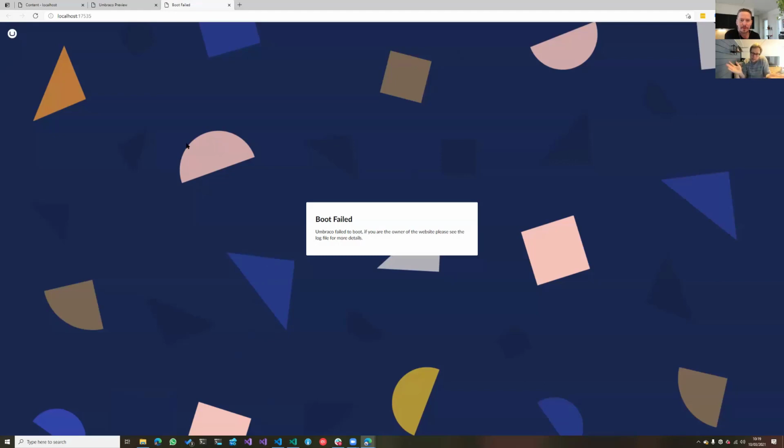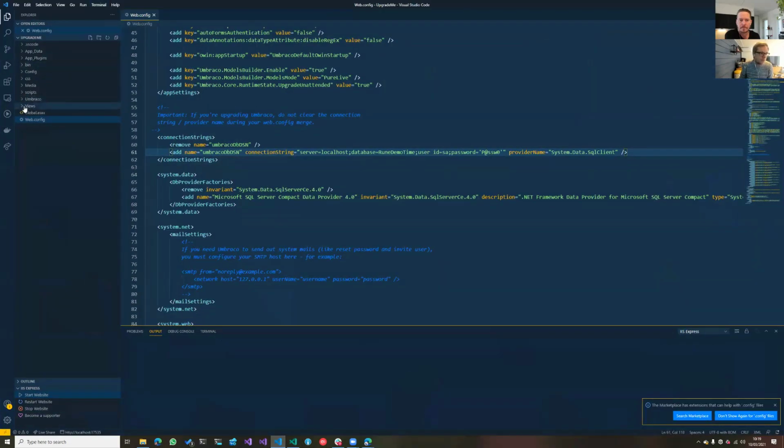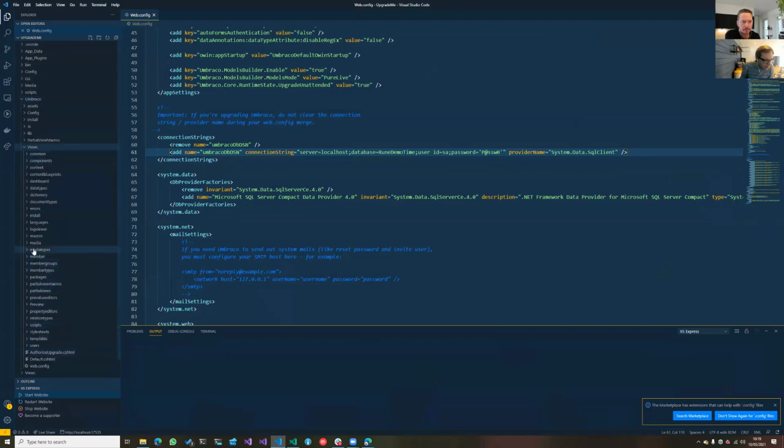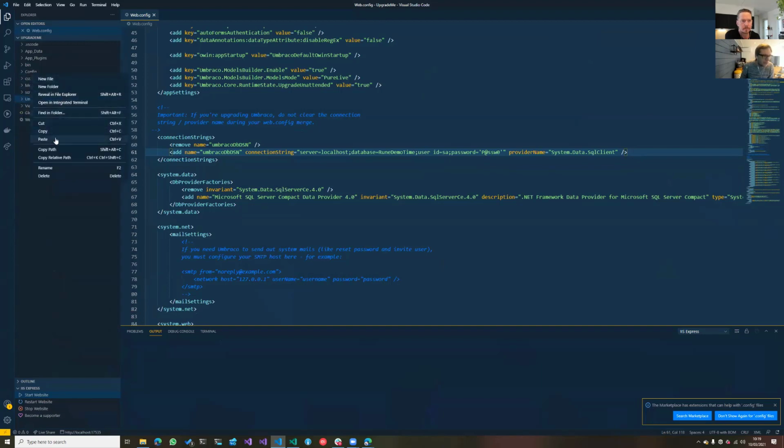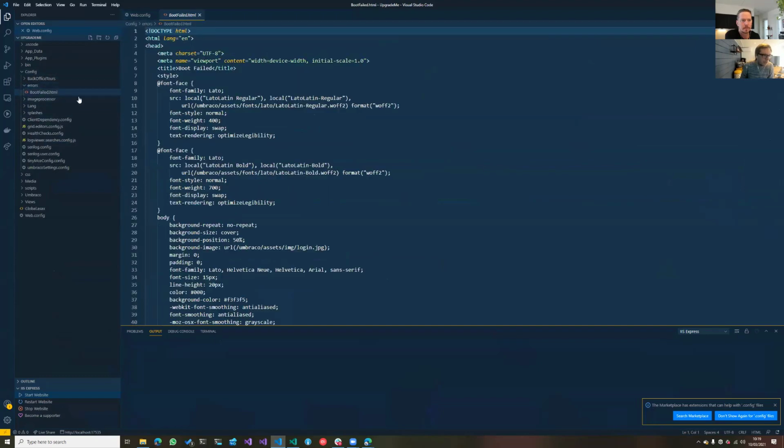However, you might not like the design of our one that we ship out of the box. So we can override this. So I will go to Umbraco views, and then what is it? Errors. I'm going to copy this folder. Mm-hmm. And then I am going to put it in the config folder. So I've got config, errors, boot failed.